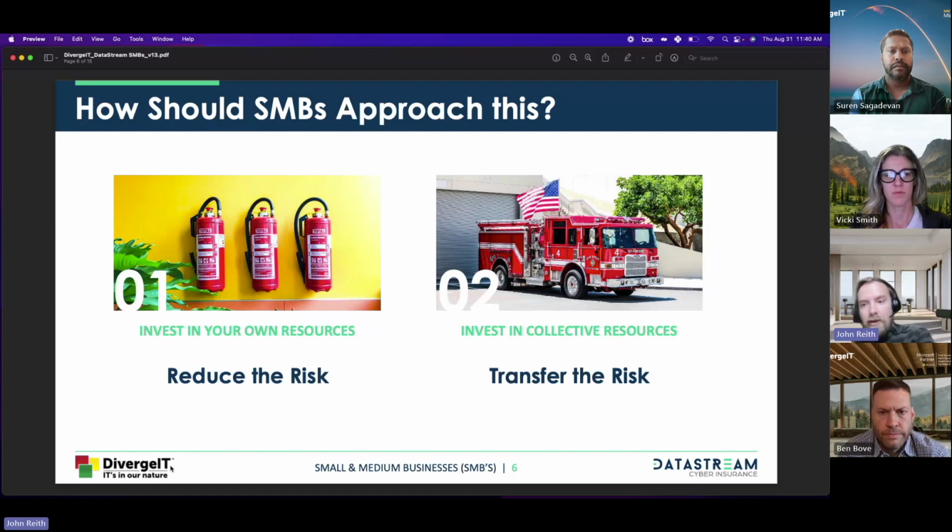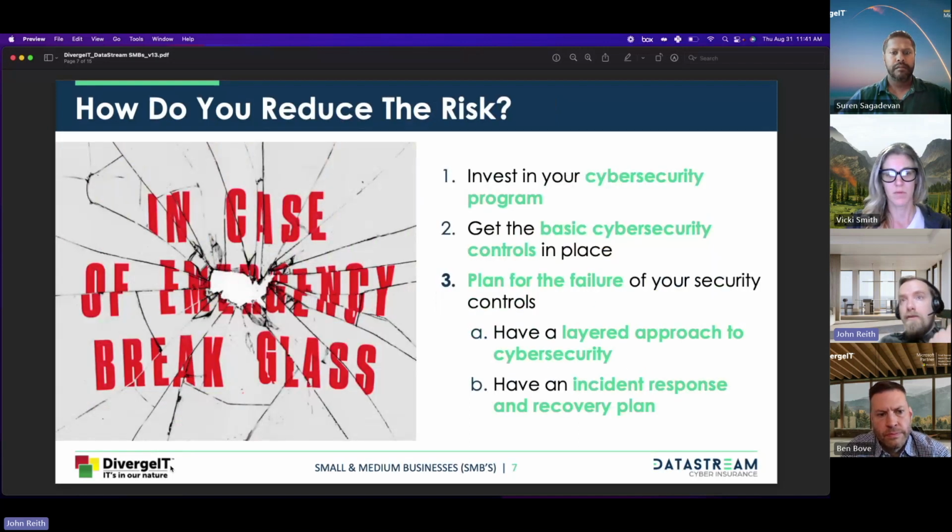You can't just have insurance, because you need those tools to mitigate the everyday potential attacks. The insurance is there for the catastrophes. You don't call the fire department for just a small potential fire. You call them for the real catastrophes. So it's the same exact approach for cyber insurance. You're going to invest in your own resources, reduce your own risk with those tools, and then invest in the collective resources. So reducing that risk looks like investing in your own cybersecurity program.